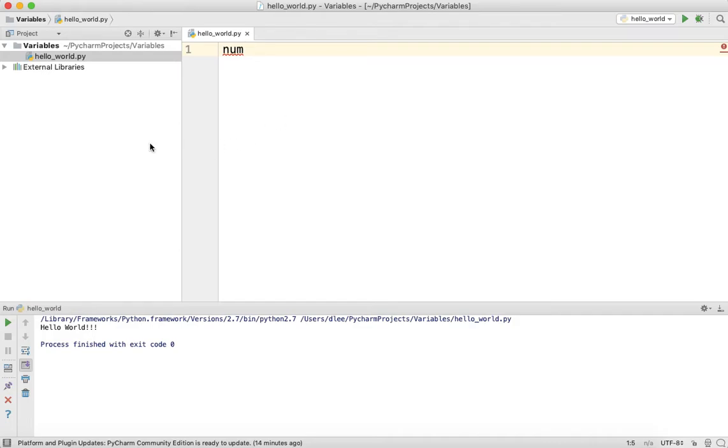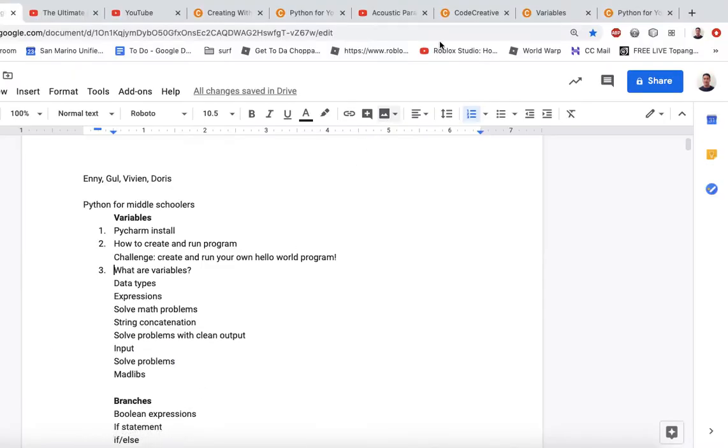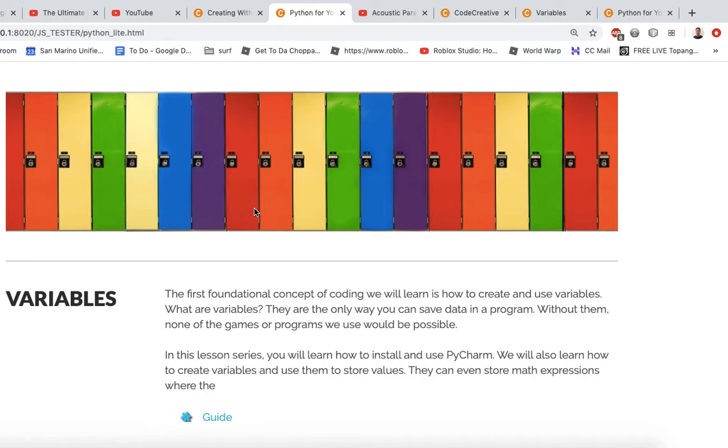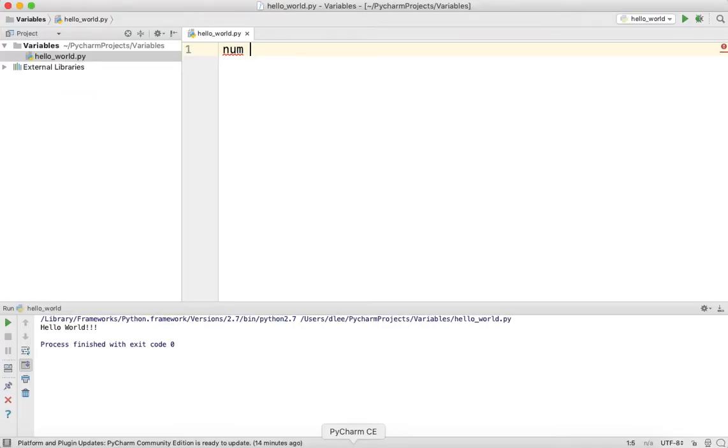So you can imagine, if we're going back to the picture of the locker room, it's like me creating a locker and writing the name num on it. And of course we want to give our variables names because then we can go back and find the value that we want. Right? So if we saved your name in a variable, we would probably call that variable name. If we saved your age in a variable, we would probably call that variable age.